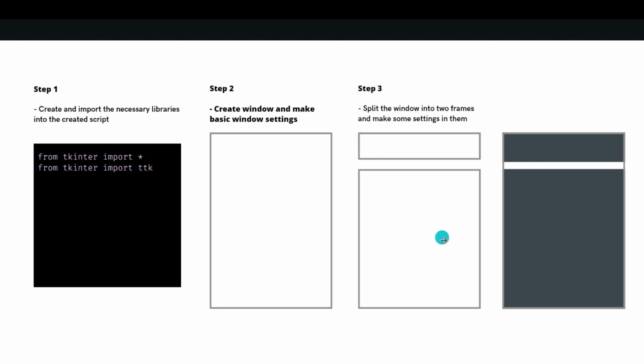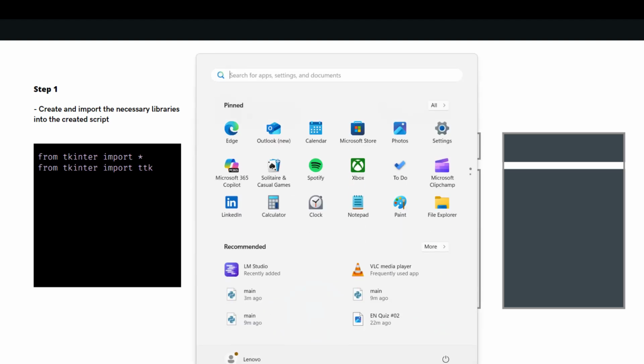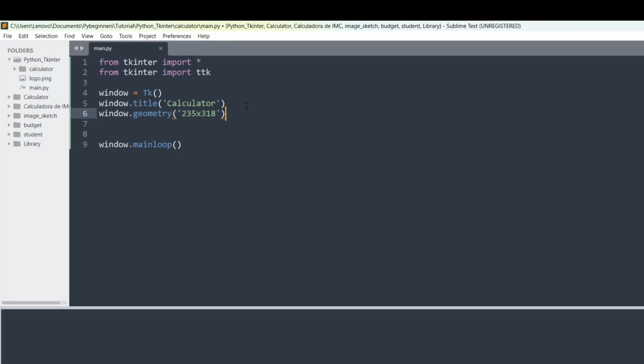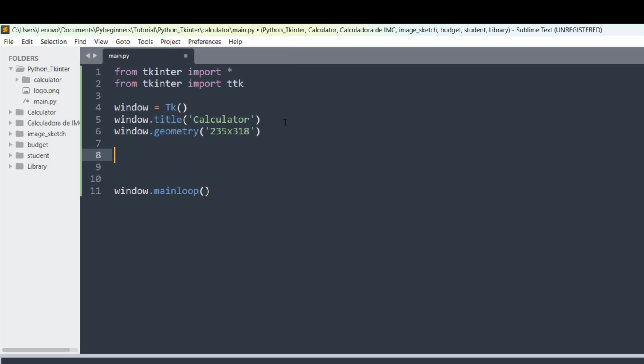So first, let's create some frames so that we can separate our main window into two spaces. One is to show the results, another one is to show the buttons. So for that, let's do something like this. If I come back here, let's create two frames. We'll call them frame display, which will be used to display the result, and frame button, which will be used to show the buttons.